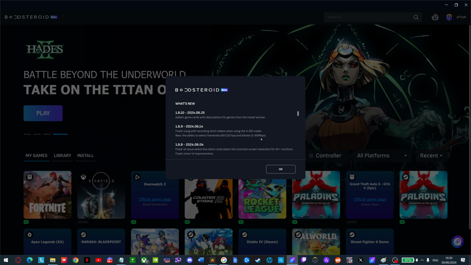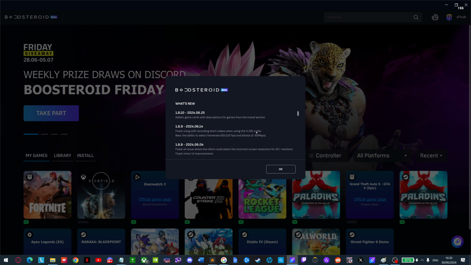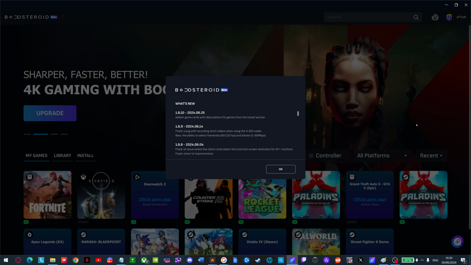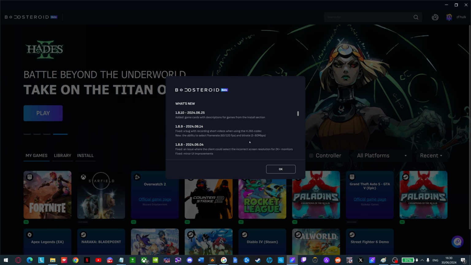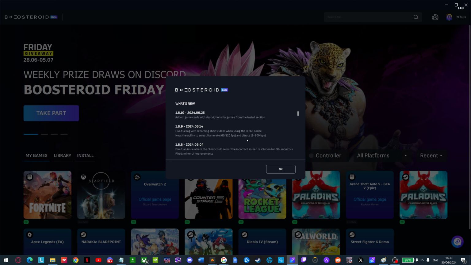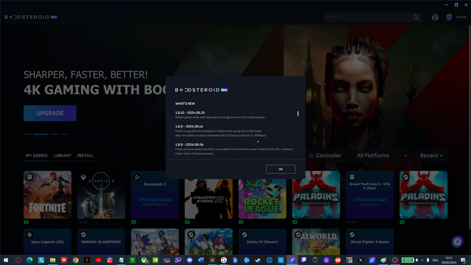Now the other thing, this is very major, this is huge. Bitrate 3 to 80 Mbps is now adjustable. So you have the slider on the right side, which I'll show you in a bit. But this is absolutely huge because it means that you can get a much clearer image quality, video quality. And this is not exclusive to Boosteroid Ultra, mind you. This is on Boosteroid Standard as well. This is huge because it means your Boosteroid Standard experience is no longer capped at 24 Mbps, and it's going to look so much better.